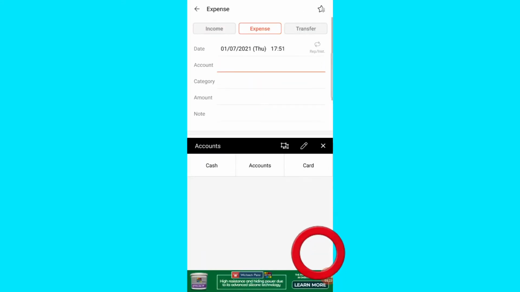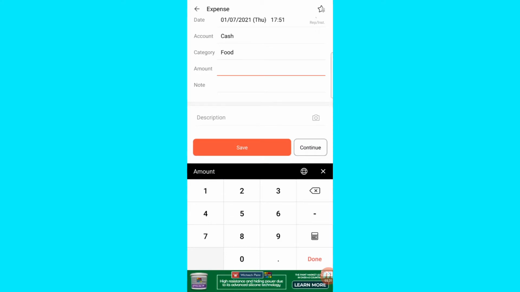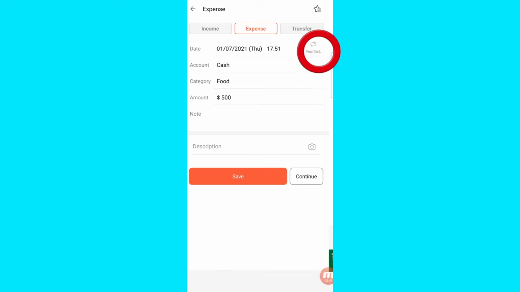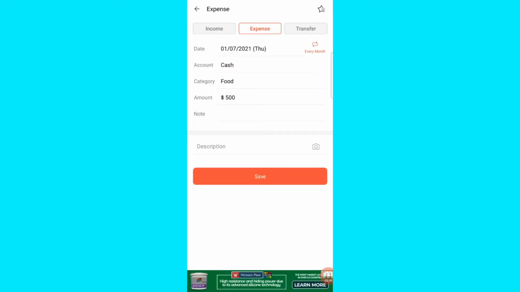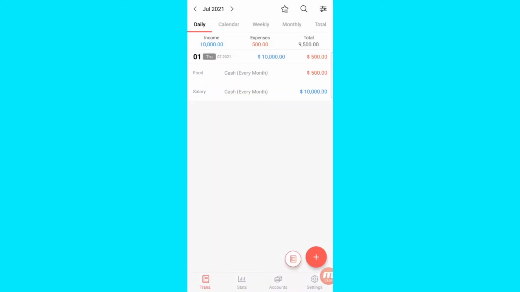We're going to do the same thing for an expense. Click on this plus sign here, and for account we click on cash, and category, let's say food, and let's assume we spend $500 on food, and then we go ahead and click on this same icon and we click on repeat. It gives us the same choices of frequencies, and you click on every month for the sake of this video, and then go ahead to click on save and then yes. And this is how you make recurring transactions on the Money Manager app.